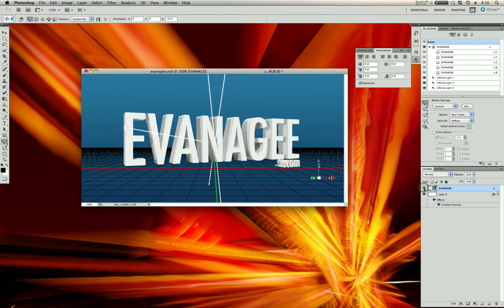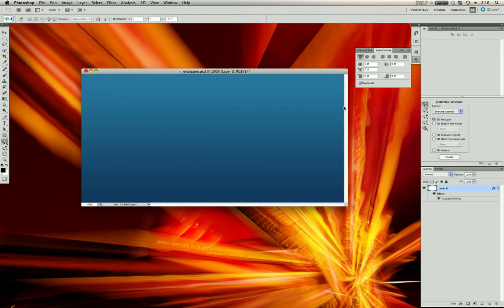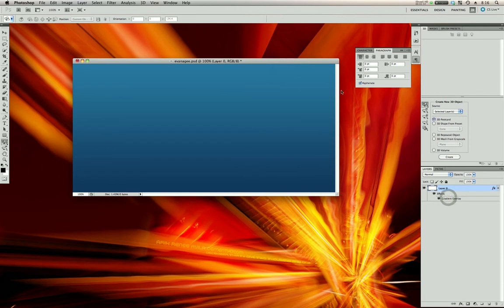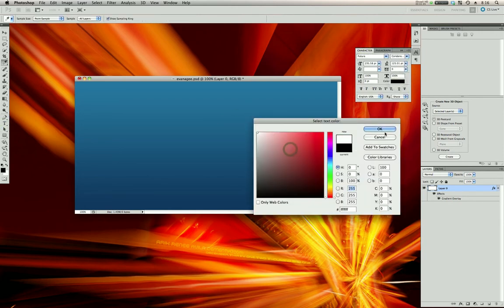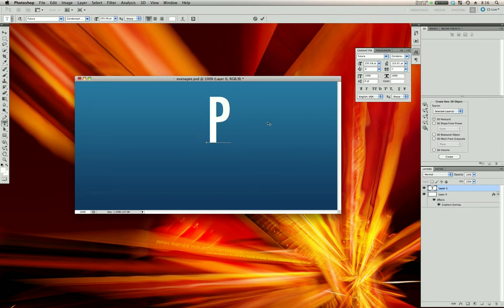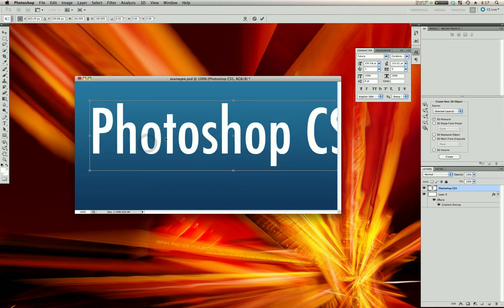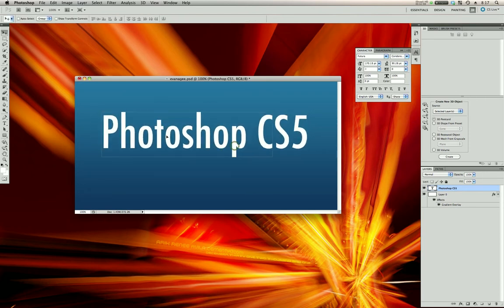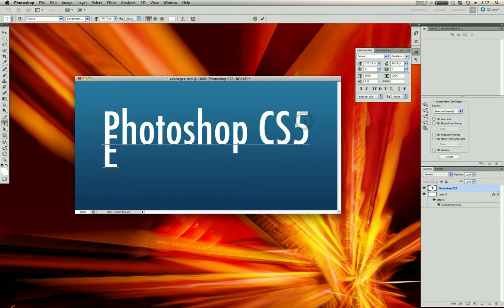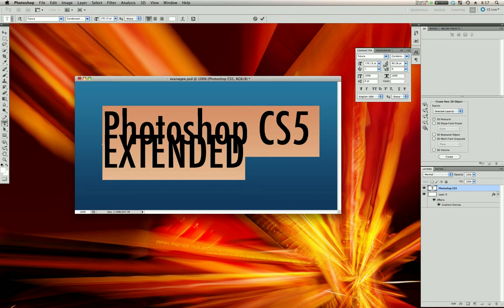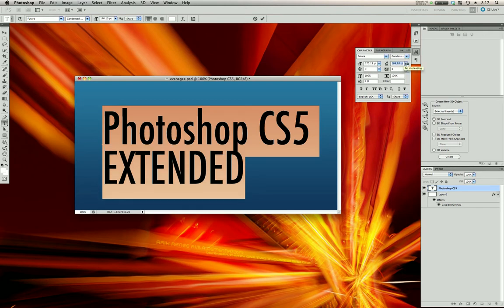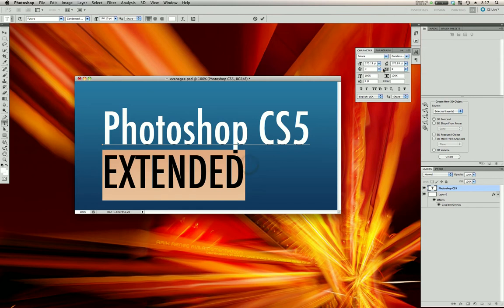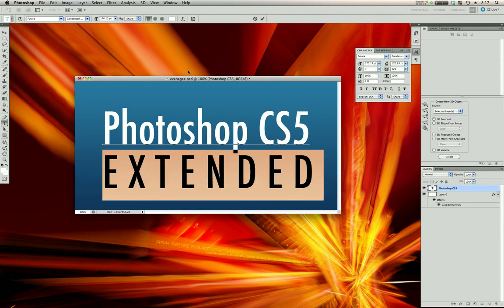I'll go ahead and turn off this layer first off. And I just made a gradient background, going from blue to a darker shade of blue. It's a nice starting point. And I'm going to choose the text tool. I'll make my text white just so we can see it. And let's call this Photoshop CS5. Let's scale it down a little bit. And we'll put a big Extended below it here. Space them out.